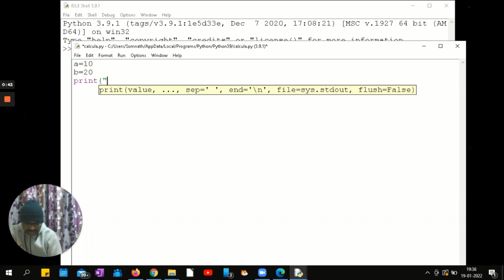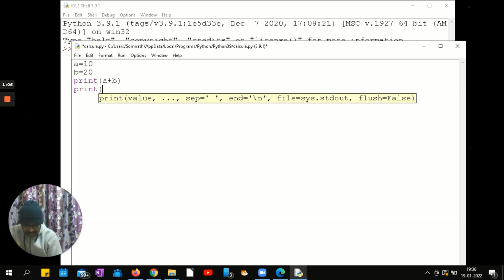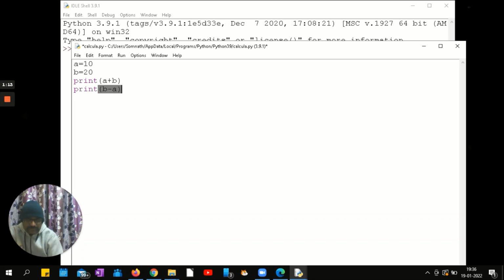Here I will write a plus b. Oh, sorry, it should not be within quotation marks, excuse me. a plus b, otherwise it will print the text a plus b, not the result. So again I'm writing the second print. Here I will find the subtraction, b minus a. So this will bring you the subtraction of these two numbers.